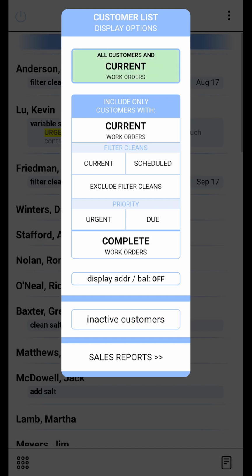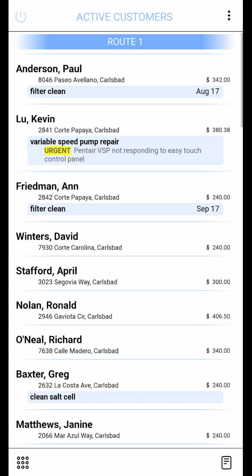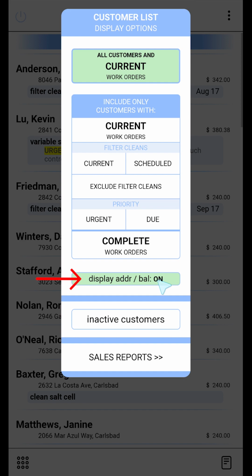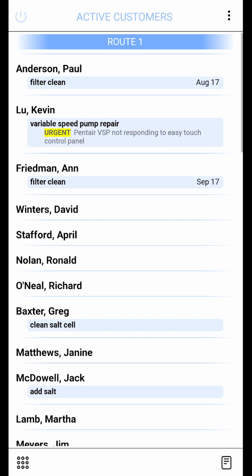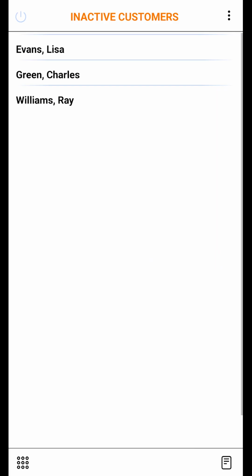Another side note on the customer list, there's an option to display the address and current balance on the list. So now under each name you have the address, and on the right-hand column is the current balance. But to make the customer list less cluttered, you can hide the address and current balance. So back to the new customer.